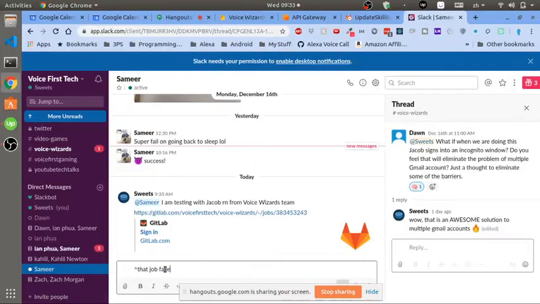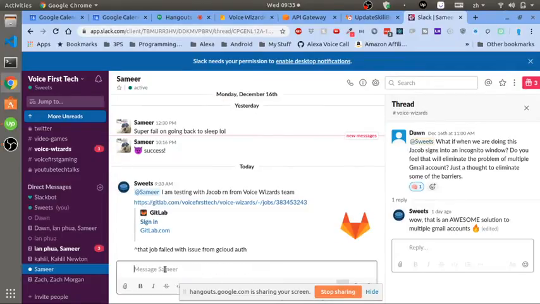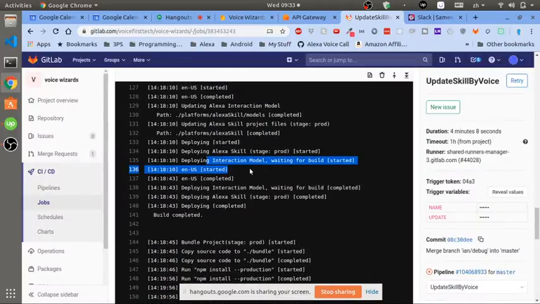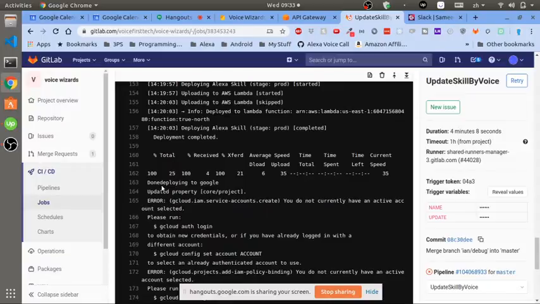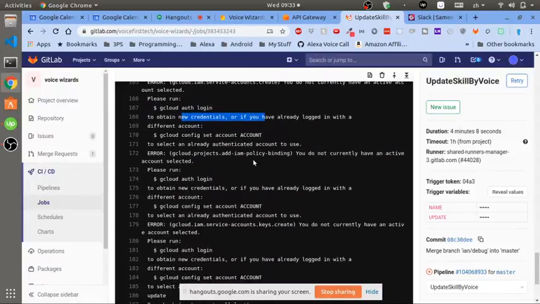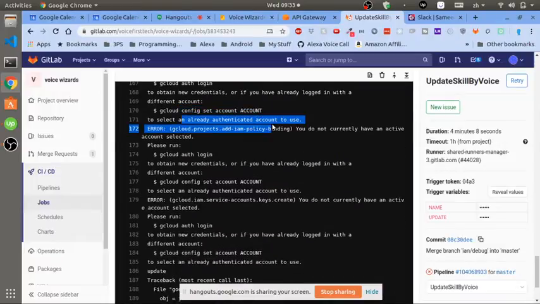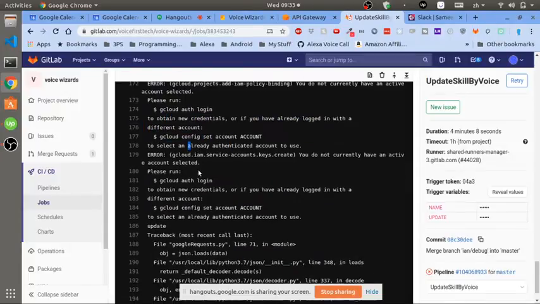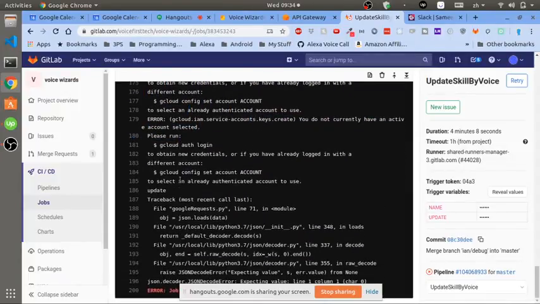That job failed with an issue from G-Cloud auth. So this was the previous job, and it was deploying to Alexa. It looks like it was all good in Alexa, and then it was moving over to Google, getting credentials. It set up the account. It's already authenticated. You don't have an active account selected. Blah, blah, blah. Which is weird. True north, true. And then in the traceback, we have an error in google request.py.